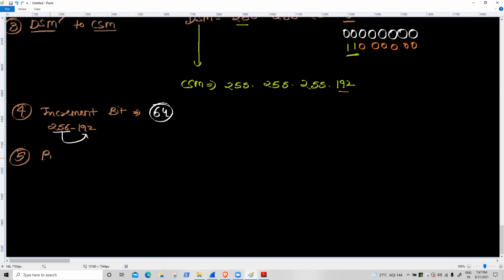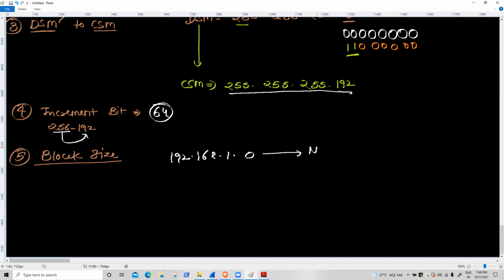The fifth task we need to convert. We need to make which size? Block size. Very simple. So right now I already know the subnet mask detail. Suppose I am using this address 192.168.1.0. So is the first octet full or free in my subnet mask? Verify. Full. Second, full. Third, full. And fourth is free. So right now this one is my which address? Network. Okay.